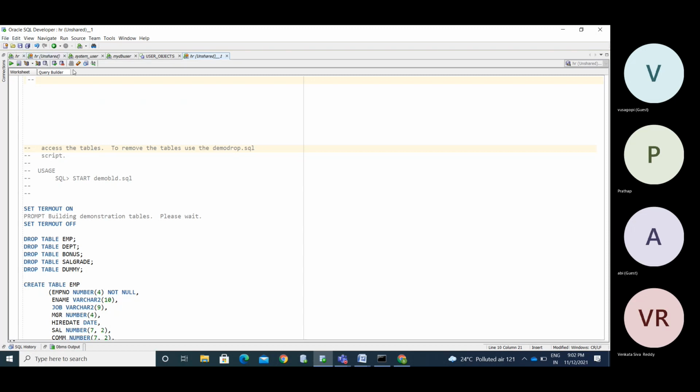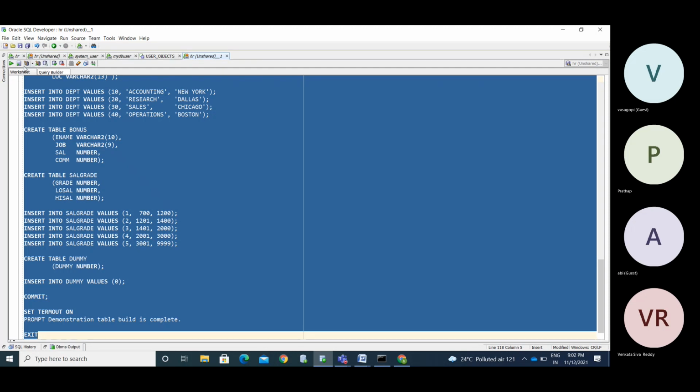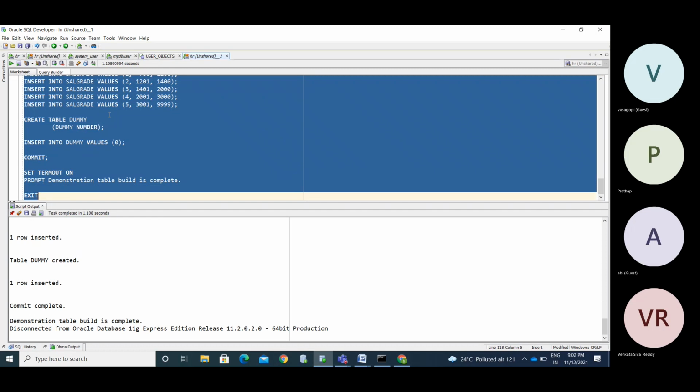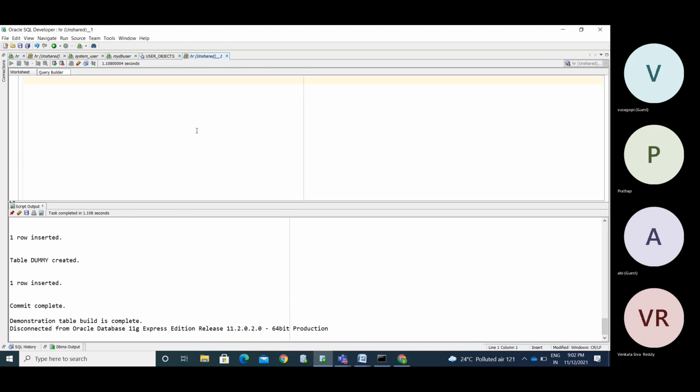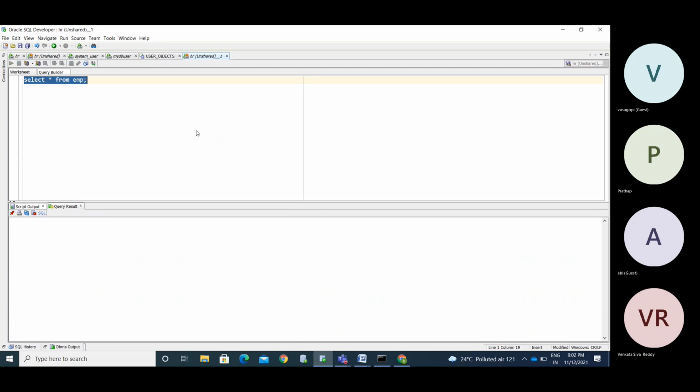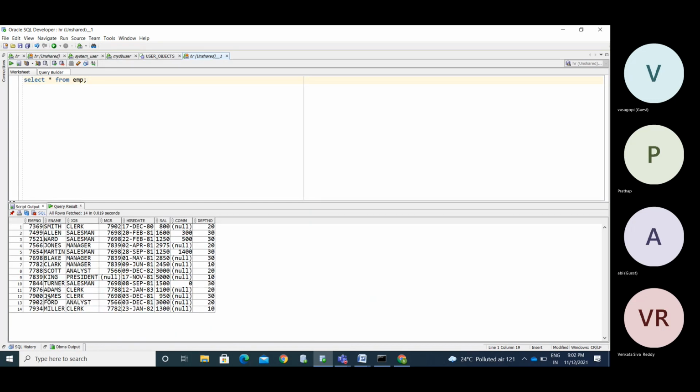Now I am running this simply by pressing F5. The tables have been created. Start from EMP. Now we have the employee information here.